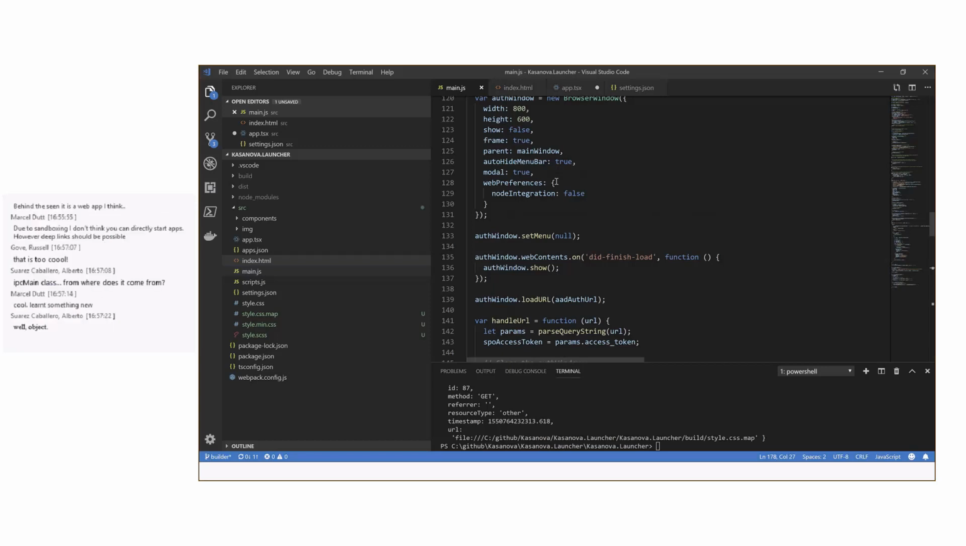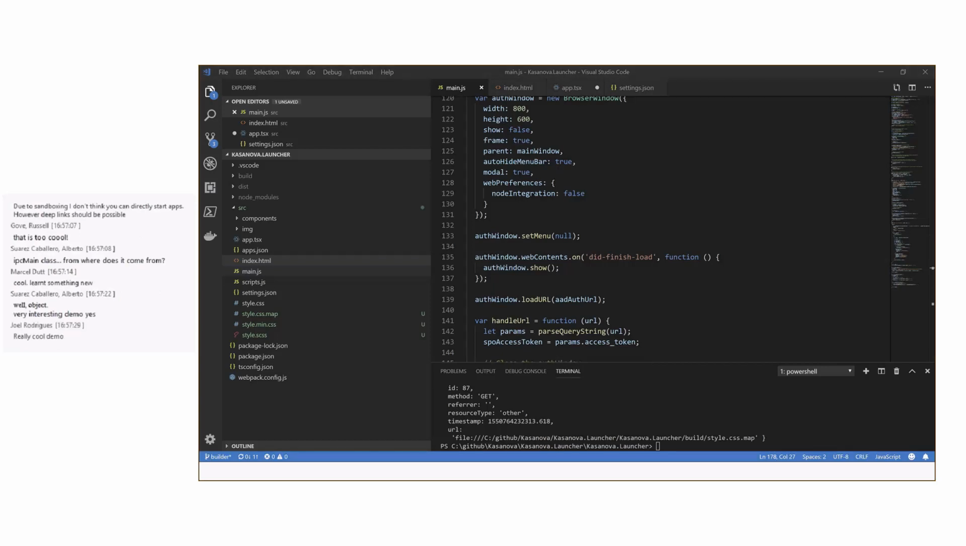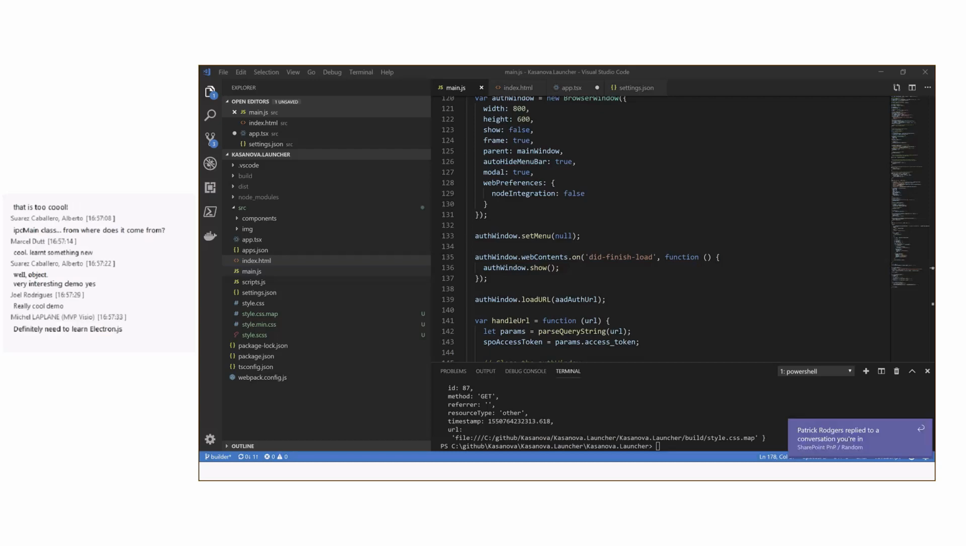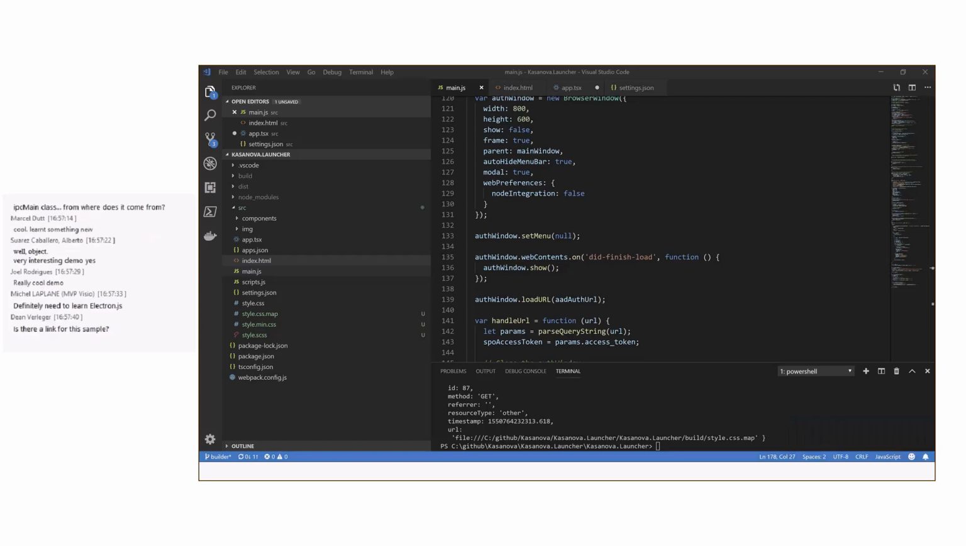Just looking at the other questions. It doesn't run on iOS. I think there was a discussion there. No, macOS, Linux, and Windows. The IPC main class comes from Electron.js, so if you dig into the documentation of Electron.js, you will find that IPC main is provided through the out-of-the-box infrastructure. The inter-process communication is provided by the out-of-the-box infrastructure of Electron.js.